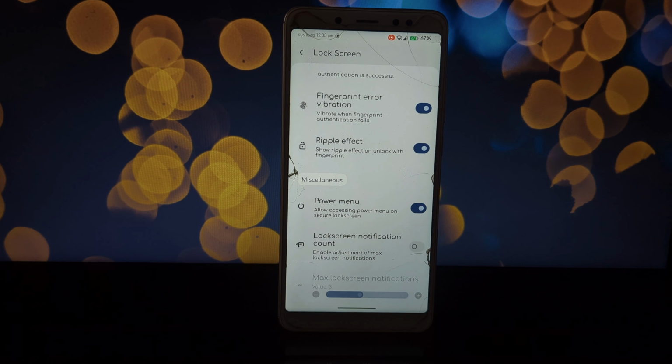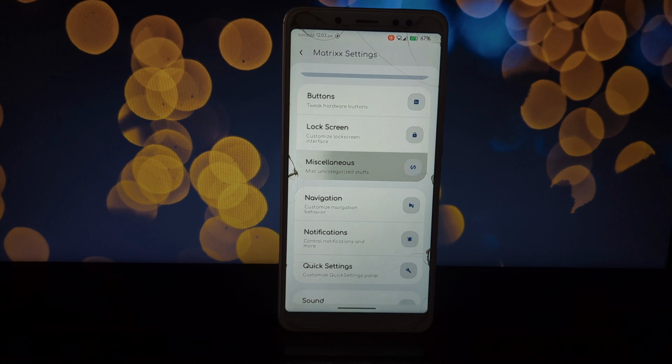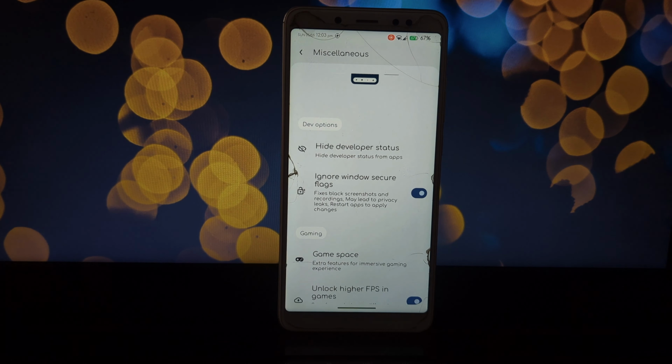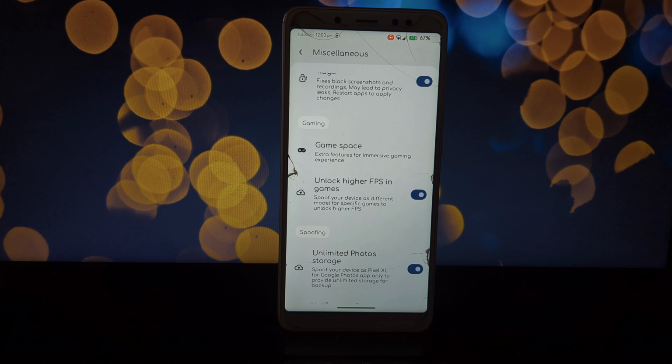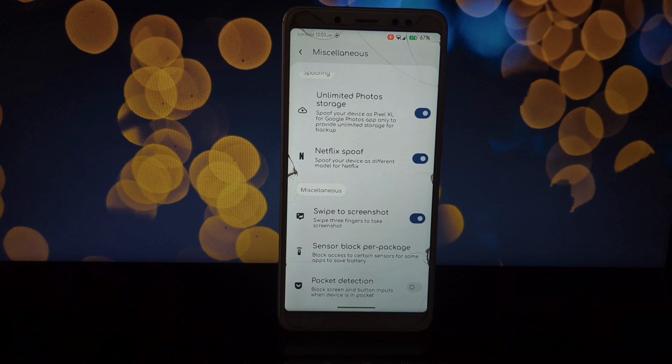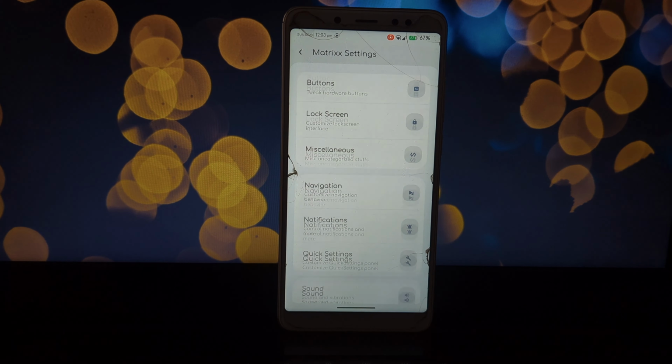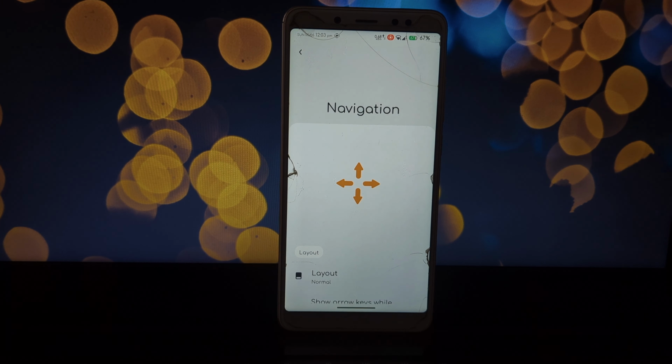Battery life is another area where Project Matrixx OS shines. I haven't noticed any significant drain compared to the stock ROM. In fact, some users even report slightly improved battery life thanks to the optimizations in this custom ROM.